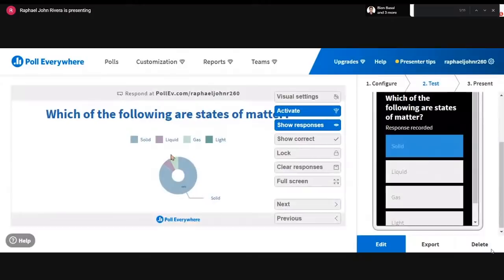Ngayon, pwede po natin i-lock yung ating poll kung ayaw po natin magkaroon ng responses. But I'll be keeping this unlocked for now. And then, kapag may responses po ito, pwede po natin i-clear later on. Okay? Now, kapag i-present na po natin, we could go full screen para mas kita po yung mga questions.